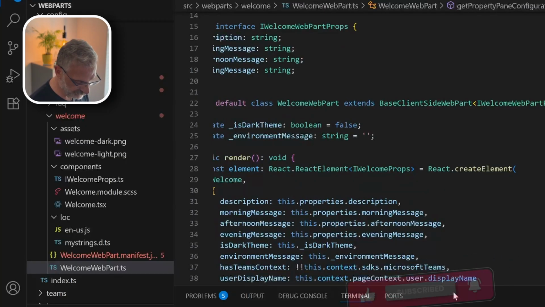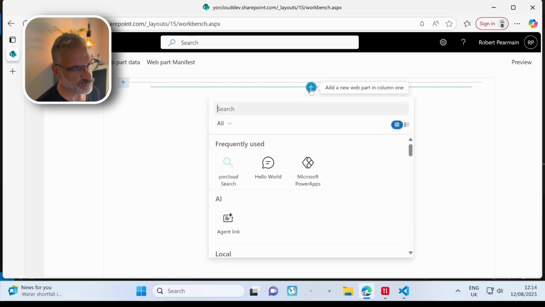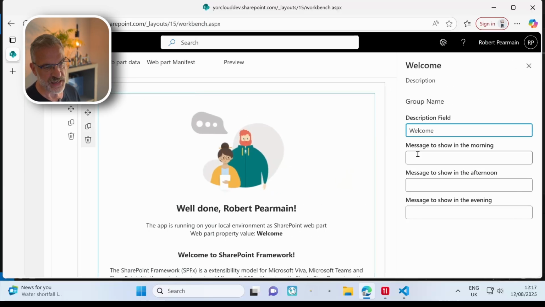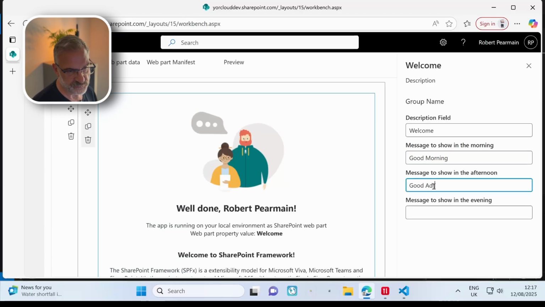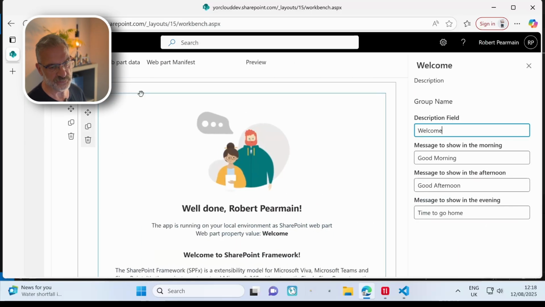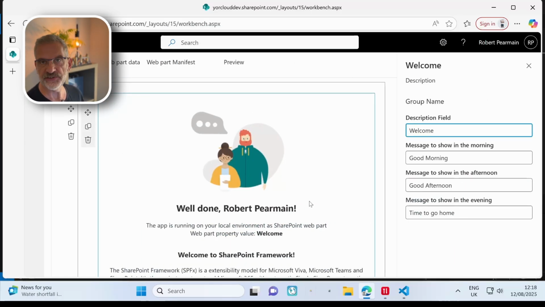So now when we run our web part using gulp serve, now when we add our web part, so when we have our welcome web part, we can now look at our properties. And you can see that we've got the message to show in the morning, the afternoon, and the evening. So I'm going to say good morning, good afternoon, and I'm going to put time to go home. And that will save those properties with that web part. So I'm going to close that. Now if I go back in and look at those properties, there they are. But nothing has happened here.